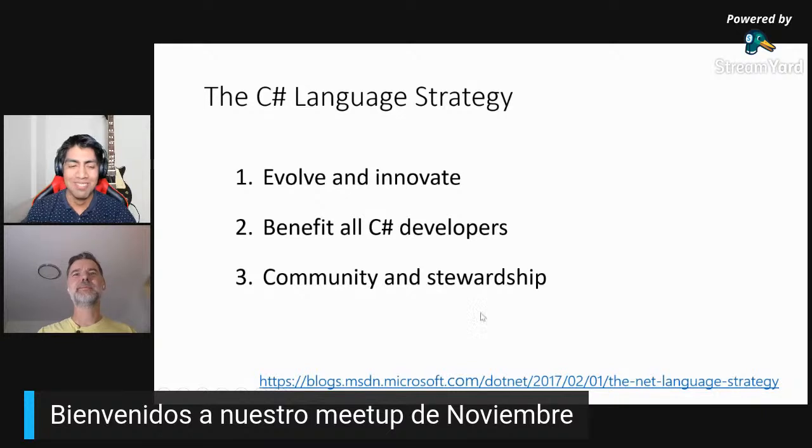On the other hand, a programming language needs strong leadership and stewardship so that it can keep a feeling of coherence.